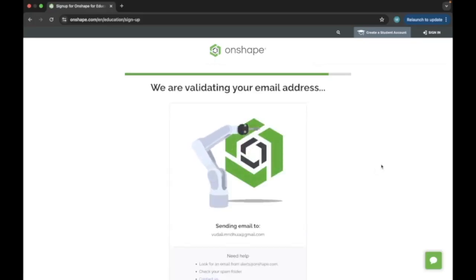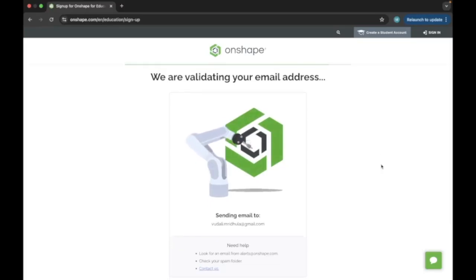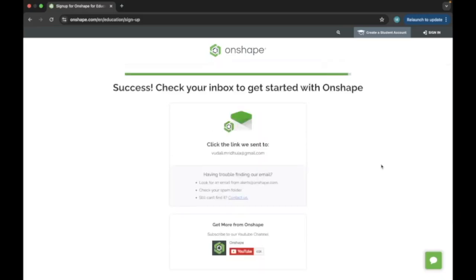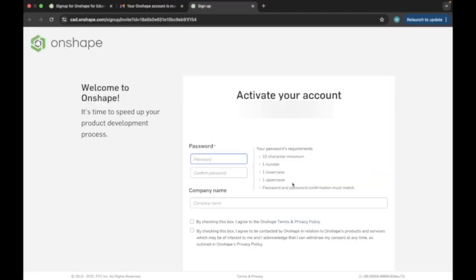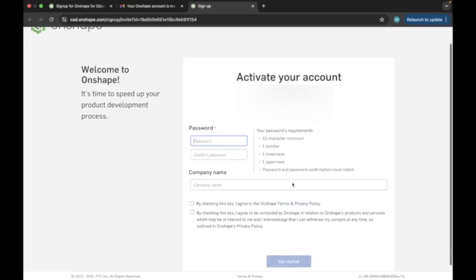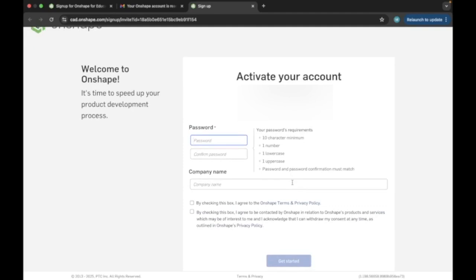So now you'll be taken to a page that is basically saying that they're validating your email in your account. So you're going to navigate over to your email, and you should see an email like this that's asking you to activate your account. Here, you're just going to go ahead and follow the instructions here to make a password. The company name is not applicable in this situation, so you don't need to fill it out.